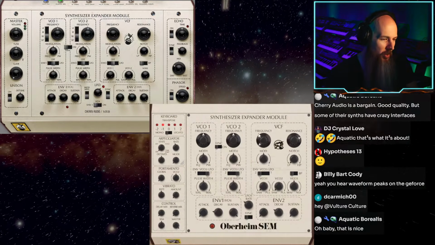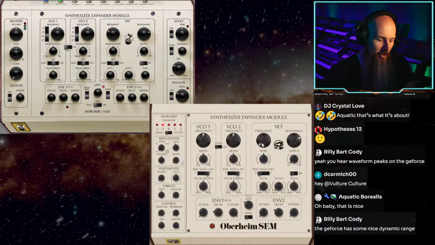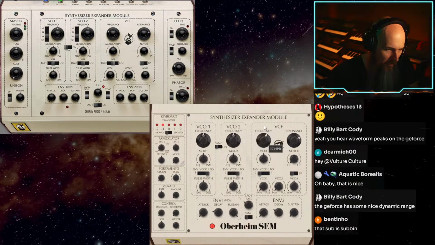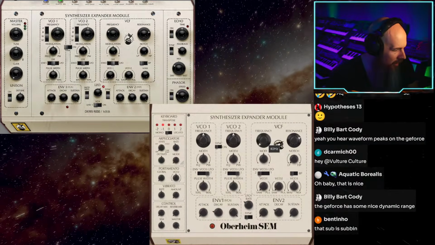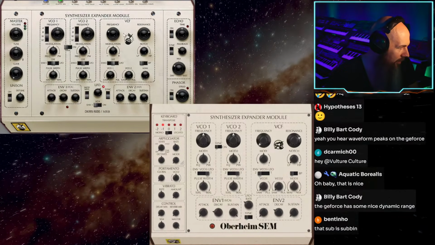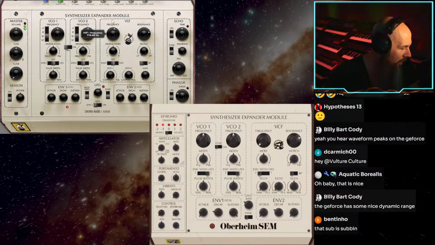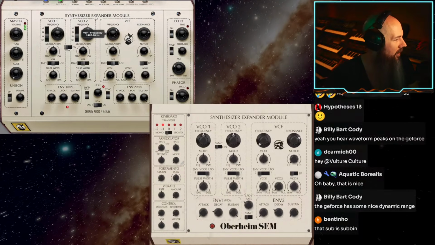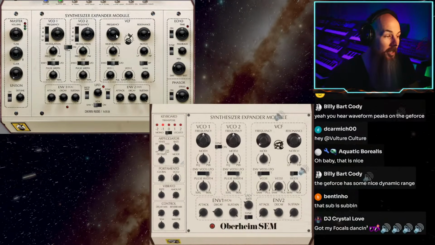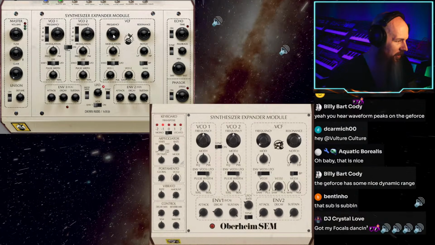I'm just doing one more sweep so you guys can go directly from one plugin to the other. So we're still over here on the GForce Oberheim. Cherry Audio. Not even close. Like, not in the ballpark close, unfortunately, at 75%.